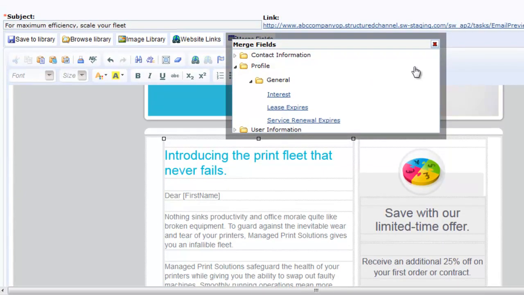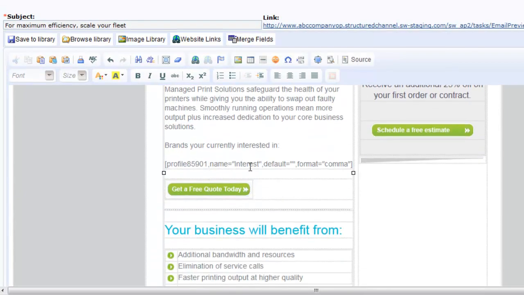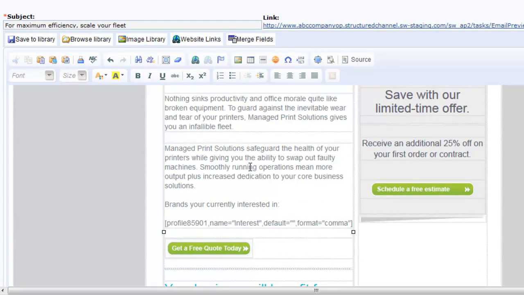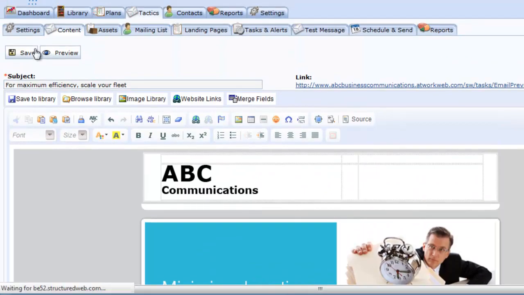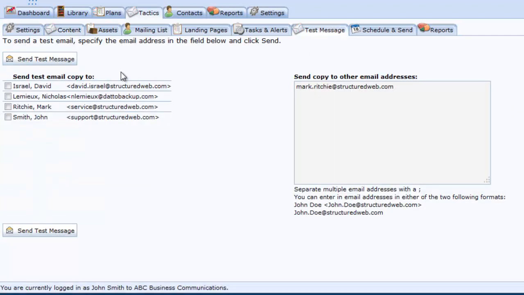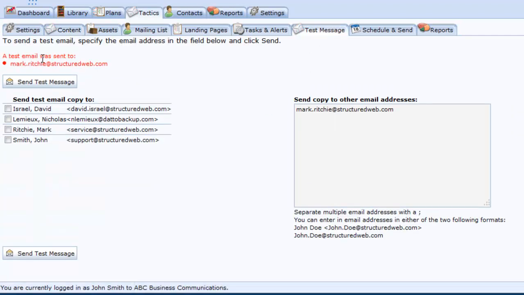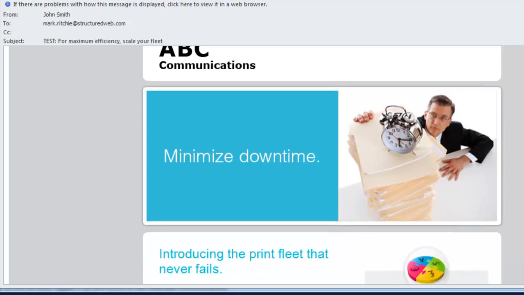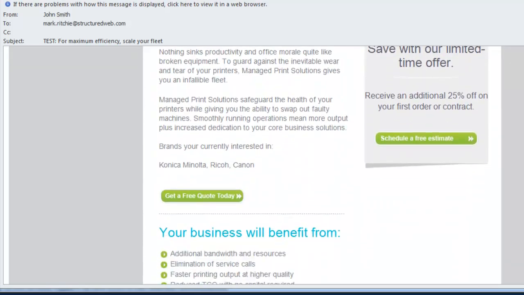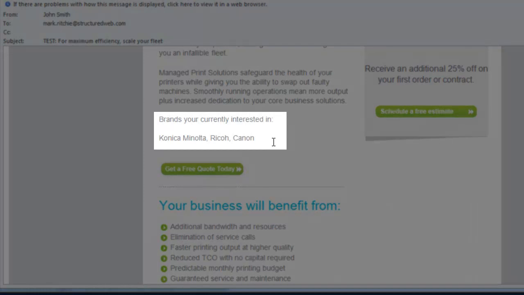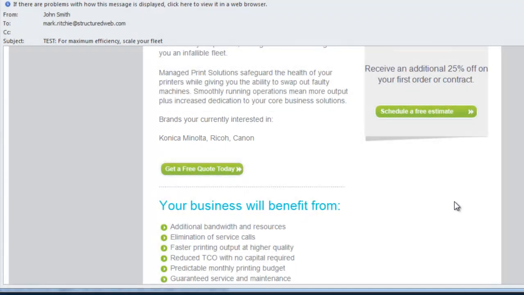You'll see that it inserts the merge field again into the content, and now I can go ahead and save my content. So we'll just go back up to the top and we'll click save. Let's send the test message again to make sure that the system merges that profile data in properly. So we'll go to the test message tab and I'll click send test message. I have received my test message, and now if I scroll down to where I use that merge field, you'll see it successfully merged in the data. As you can see, this profile merge is a very powerful tool, and it could be used in a multitude of ways.